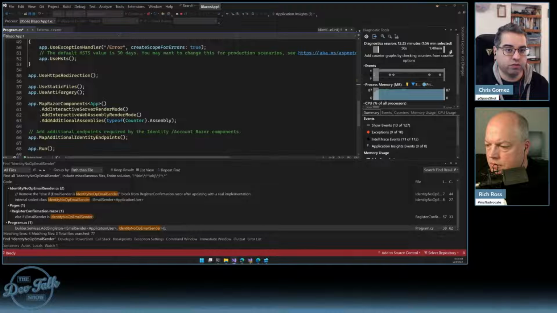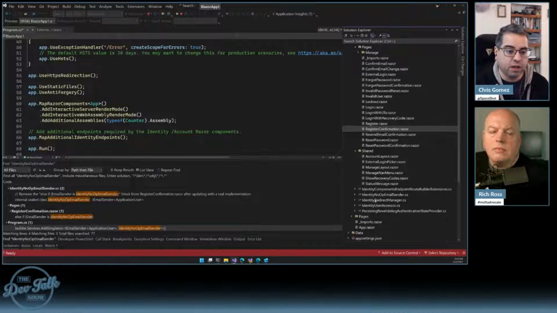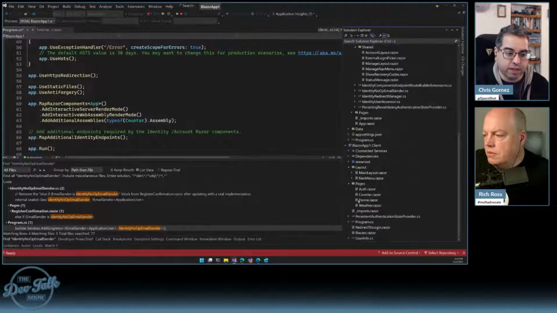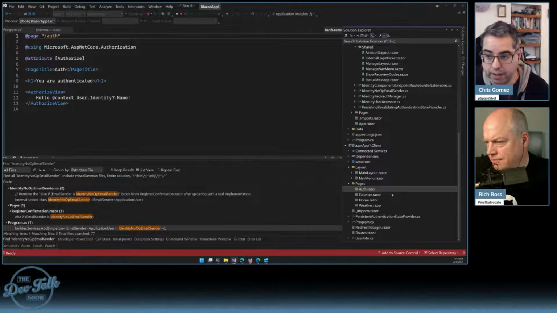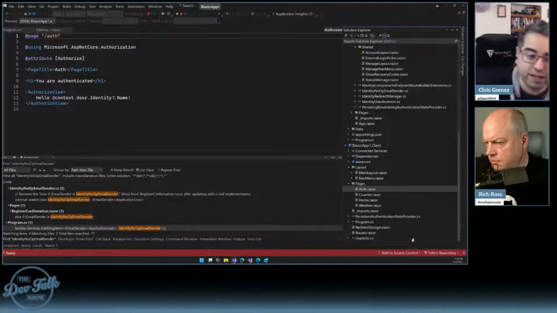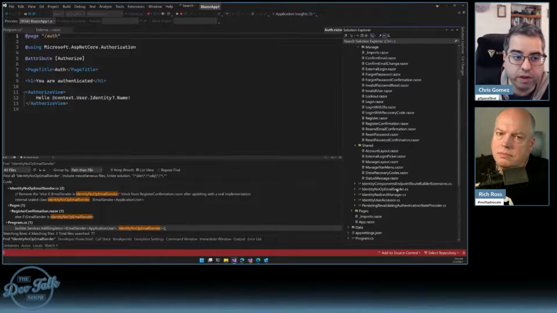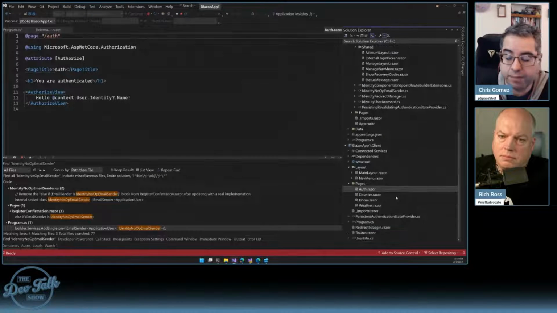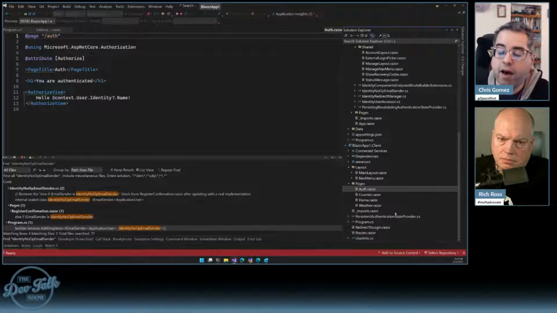We also, just to see the difference, let's see what's in the client. So the counter component, the auth component, is a client component. So this is what's interesting. All of the stuff we've been doing so far has been on the server level. And that actually makes sense because you can't authenticate anybody with a client component.